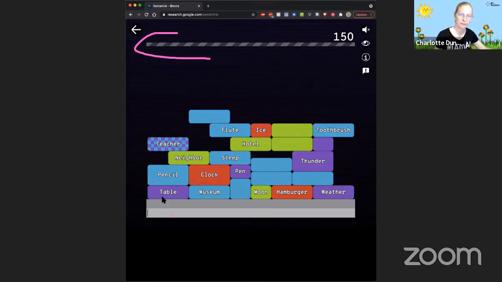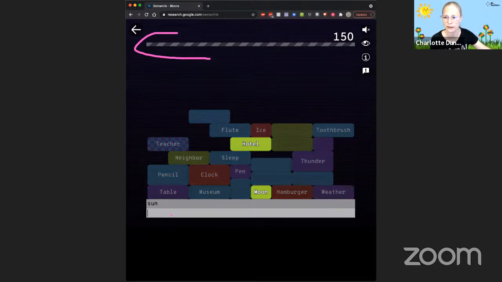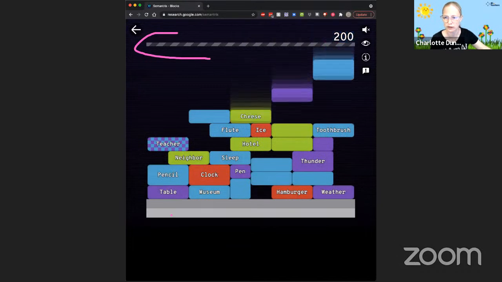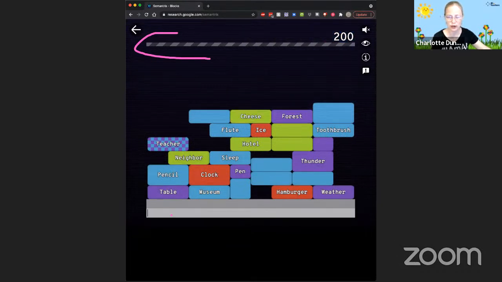And I'm going to see if that will eliminate one of those bottom blocks. Oh. There we go. Made a match. Good. I got some more blocks. And I think I need to go for blue, right? So I'm going to go for a dinosaur.